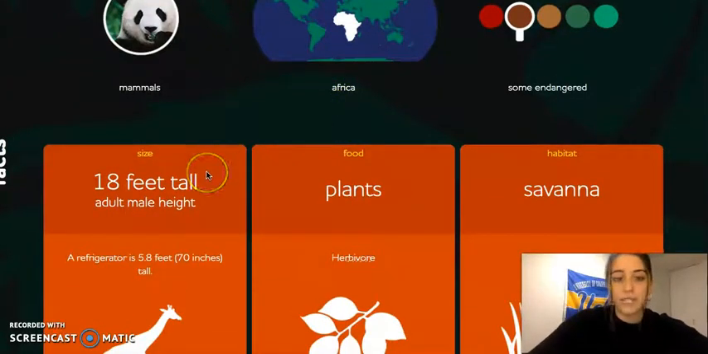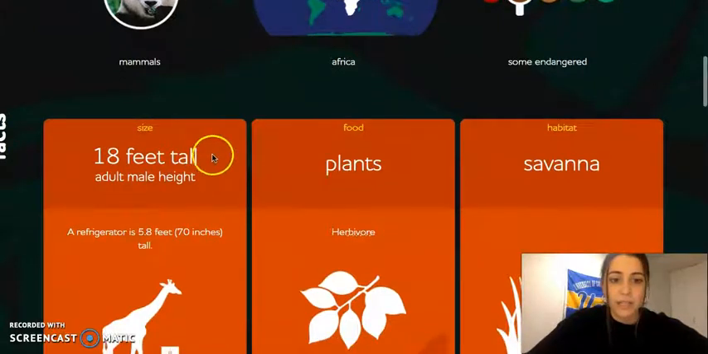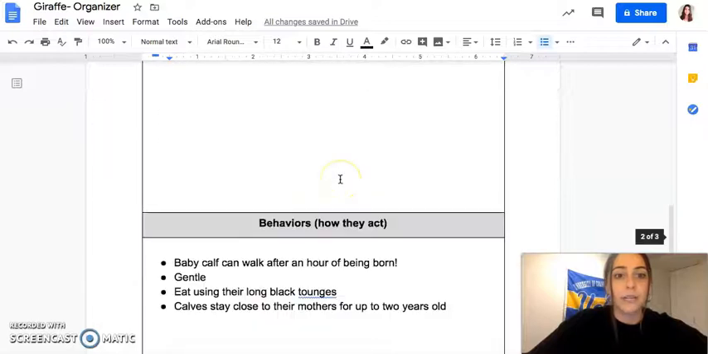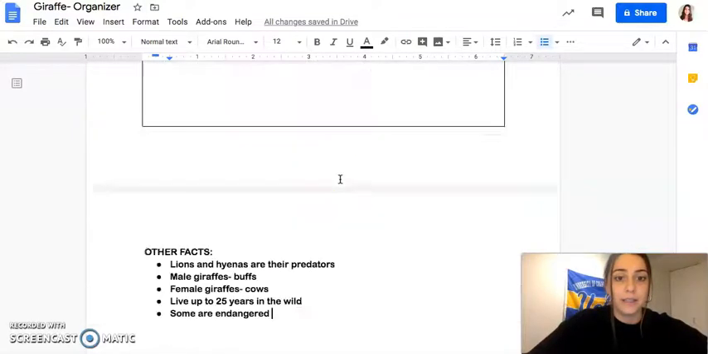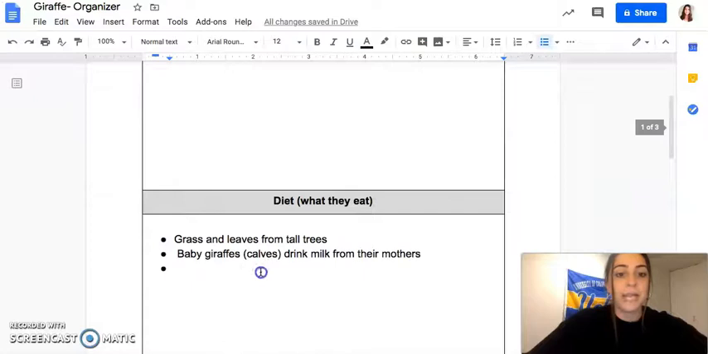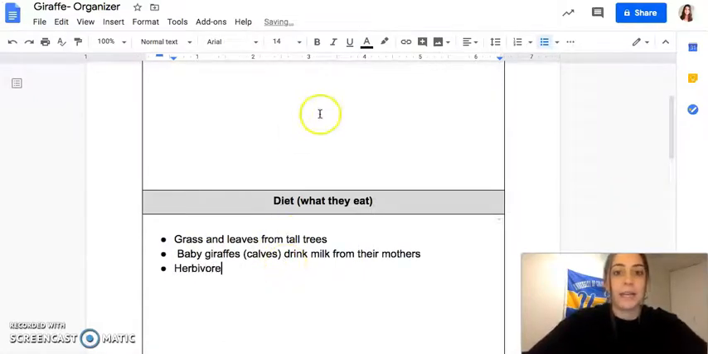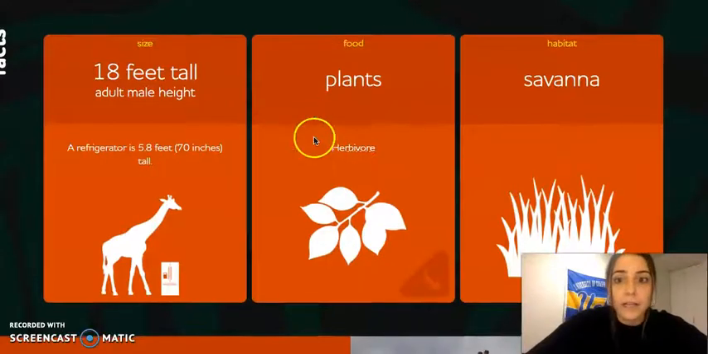Size, 18 feet tall. I already have that, so I'm not going to add that in. Food, plants. Yeah, I knew that, but I didn't really categorize it as herbivore, so I'm going to add that in. So under food, which is what category? Yep, diet. I did say they ate grass, but I didn't say herbivore, so I'm going to add that in. And now I'll go back.